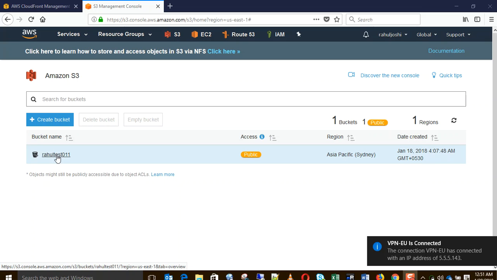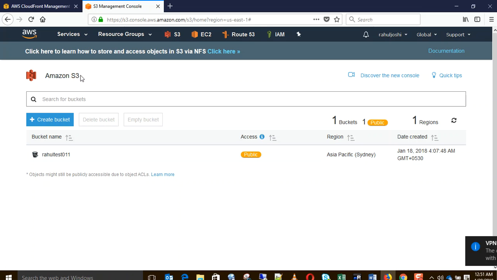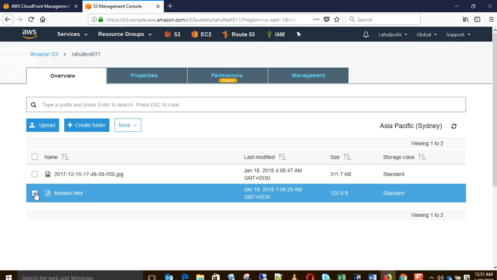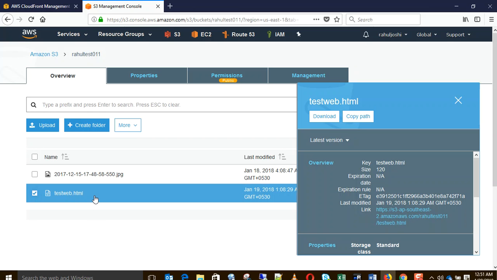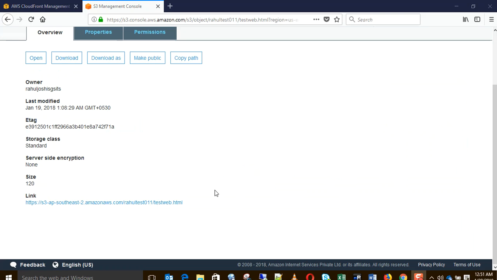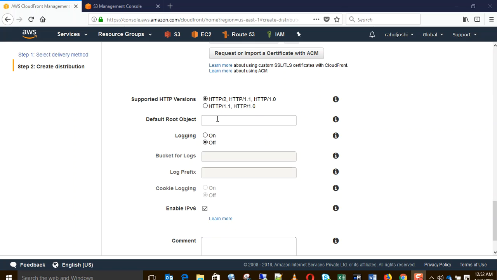So this is my S3 bucket. You can see here, this is the Amazon S3 service, and this is my bucket. I'm clicking on my bucket, and this is the page which I want to integrate with my CloudFront service. Just click on the object, copy the name of the object, as you can see, copy. Yeah, let's come back to the default root object and put the page name here, right?